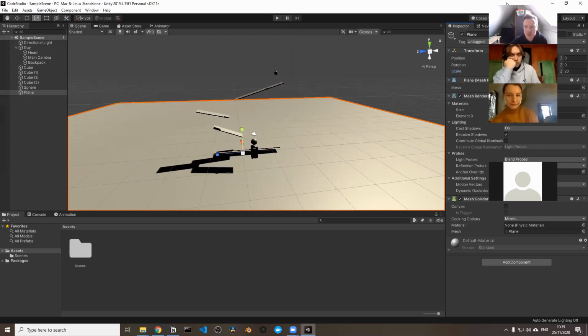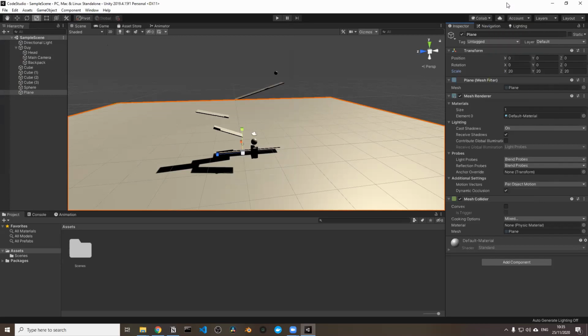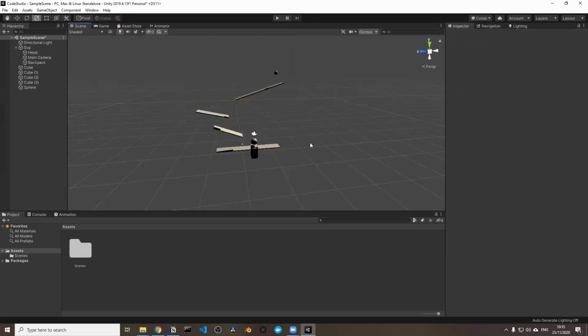Am I going too fast, too slow? No, I think it's fine, at least for me. Oh, you said you pressed a reset. Where was that? I wasn't looking at the screen at that point. So let's do that again.